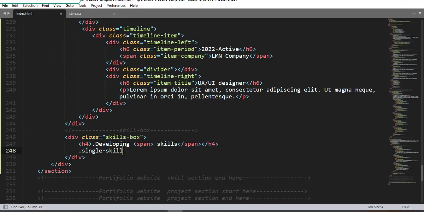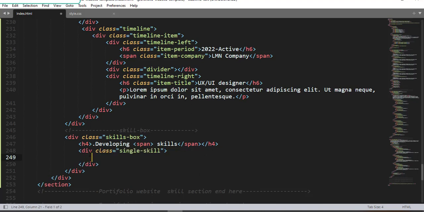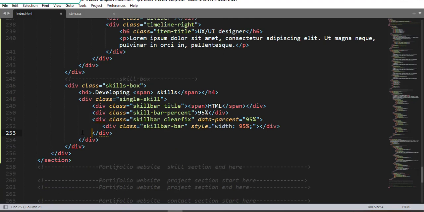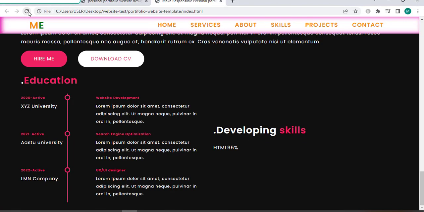So now to do this, let me create a div element having class name right here, single skill. And then inside this div element having class name single skill. By the way, you can assign any class name as you are interested in. It is up to you. Don't worry about the class name. Alright, here we have a div element having class name single skill. Inside this we have a div element having skill bar title and skill bar percent and also a skill bar. So now having this, when I save and refresh, here we have it.